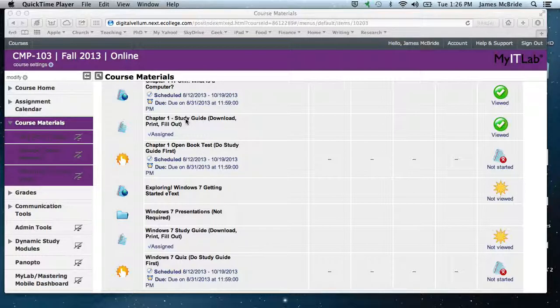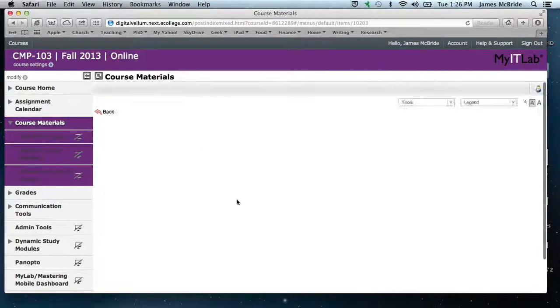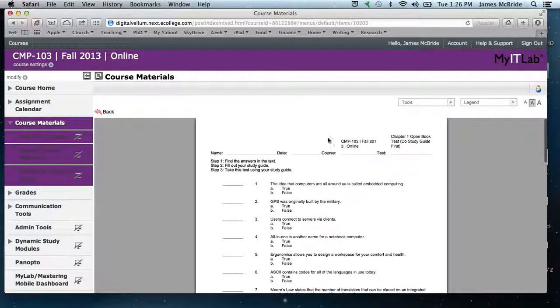So let's take a look at what happens when we hit our study guide here. It brings open a PDF file. And so we're going to want to print this out so we can fill it out. And you're going to want to keep those. Keep these study guides because it will help you fill out the final study guide. In other words, we will have a final. It won't be open book, and you'll need something to study with. So keep these. Don't just fill it out and throw it away.